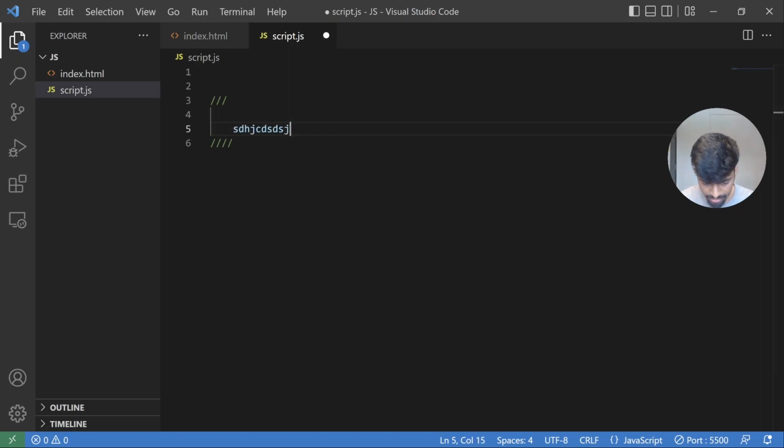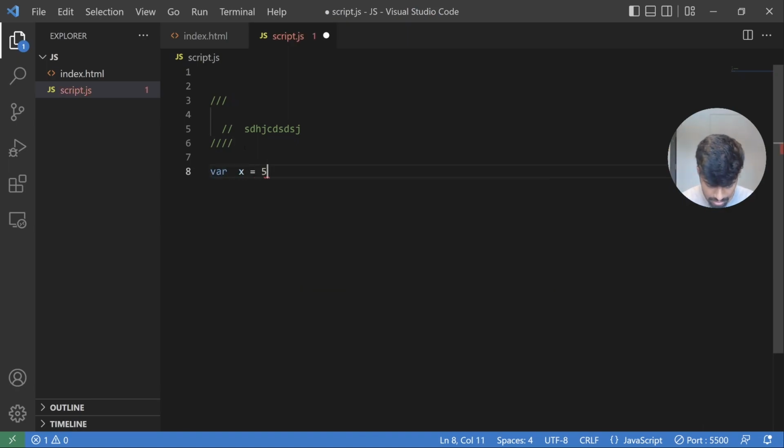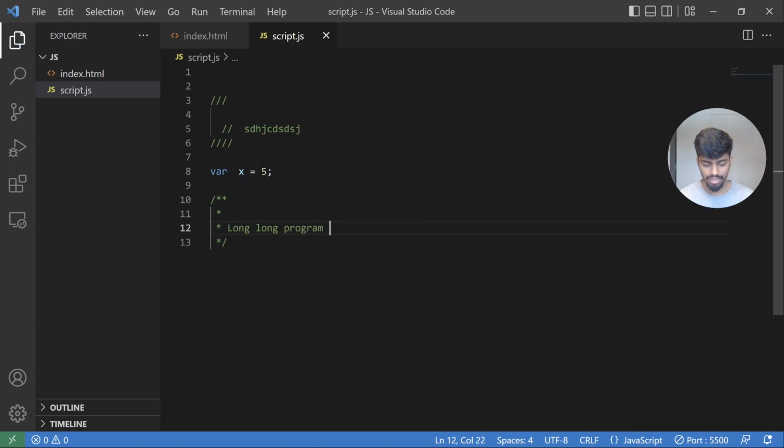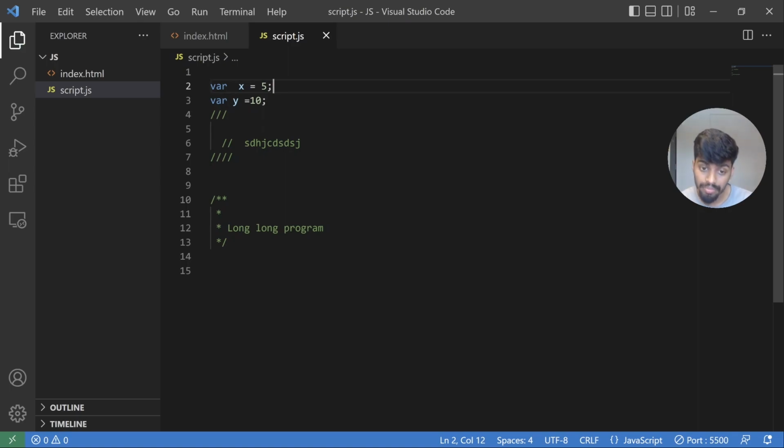Inside this there is a very long program that is executing, right? Now, in this very long program, let's say you create var x equal to 5, and again you have a very long program to be executed, and there is again var y equal to 10. So what hoisting means is, our interpreter appears to move all of these things to the top of the program, right? So this is what hoisting means.